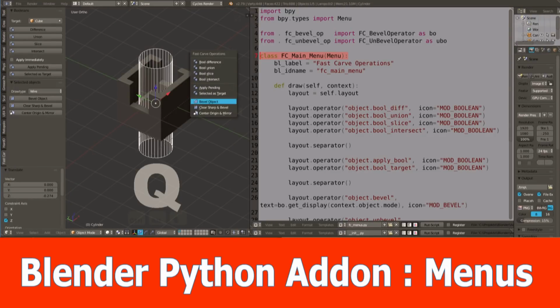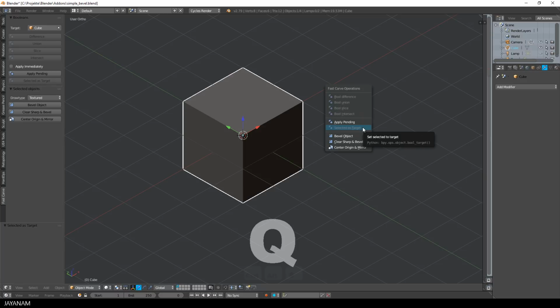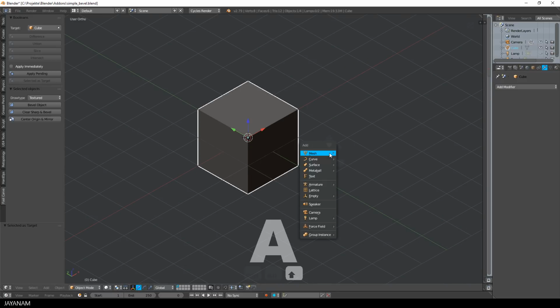Hello guys, here's a new video about adding menus to your Blender add-on with Python. As an example, I used the latest version of my FastCarve add-on, for which I added a dynamic menu in version 0.5.5 that can be opened by pressing the Q key. So let me show you how to use it.